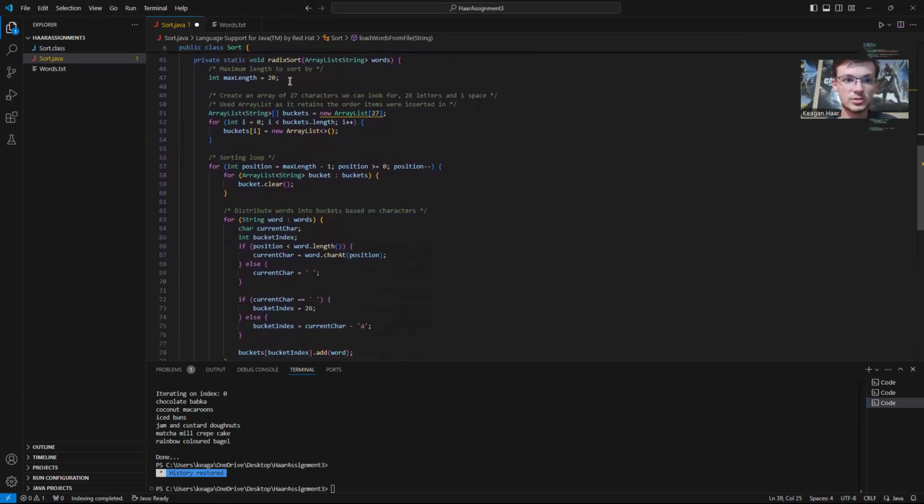Then here's my radix sort. We have a max length of 20 as stated. That does not mean, however, that it'll cut off the words. That would be giving a max length to each word of 20, which isn't what we're doing. We're just saying, hey, radix, max length of search and sorting is 20.